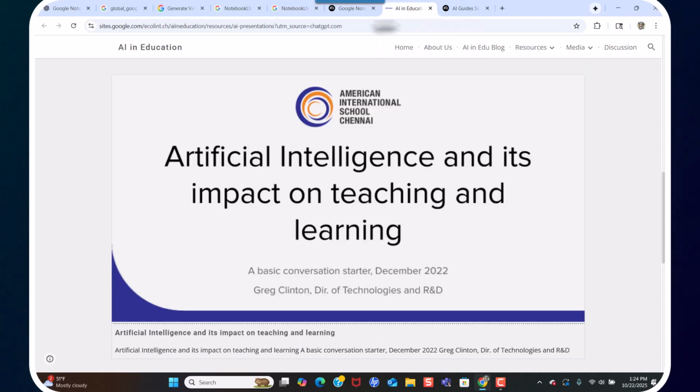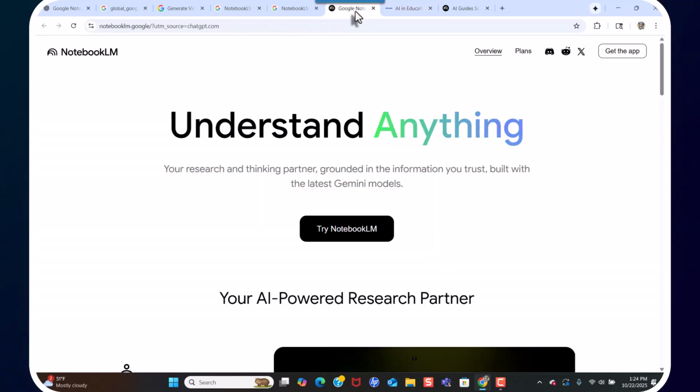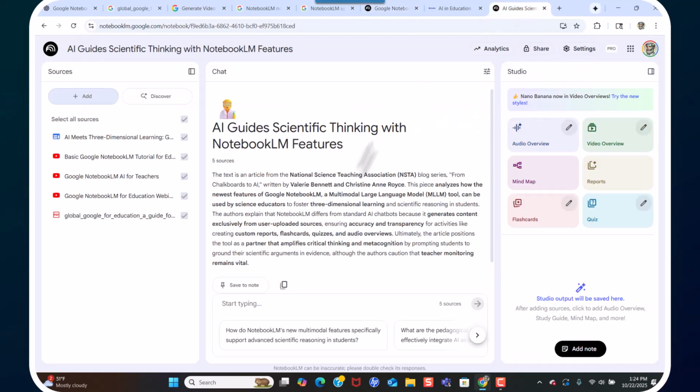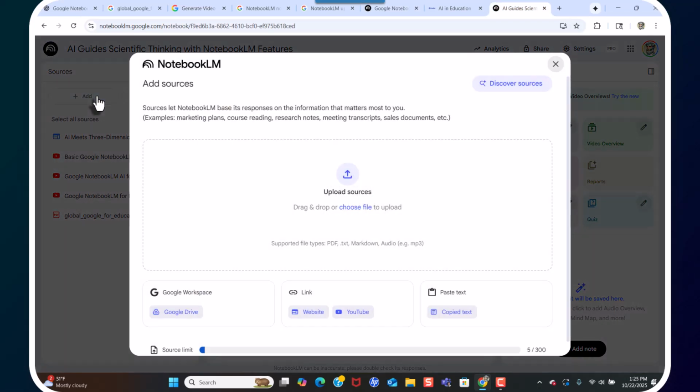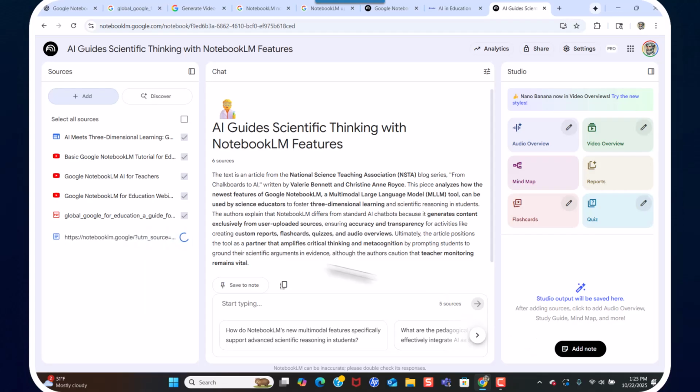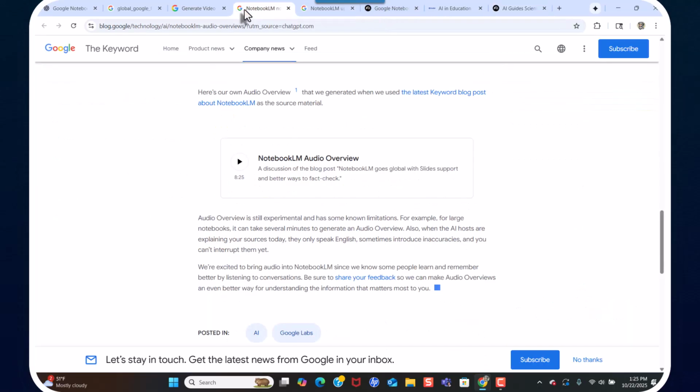I don't know whose fault it is. Google owns both of them. All right. So here's another website from Google about Notebook. Understand anything. So let's go ahead and Control C, and we'll come over here to our notebook, and we add. And this is a website. So I go ahead and put this here, Control V, insert. All right, that was a bad source. It's from Google, so it says source is empty, whatever. So who cares about that then?